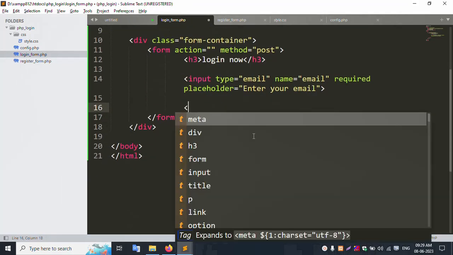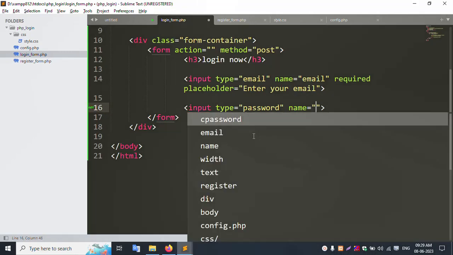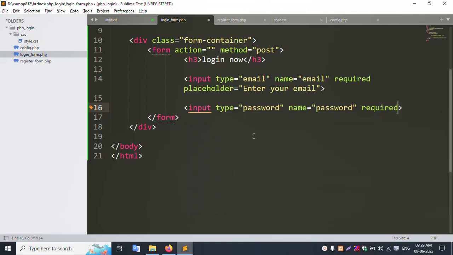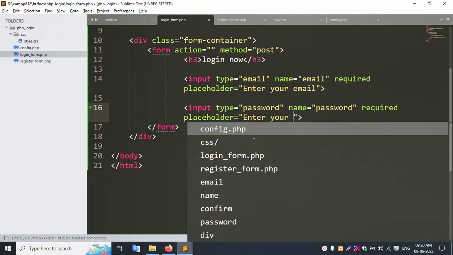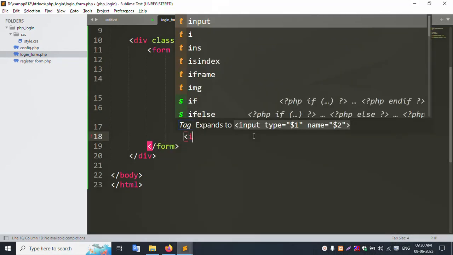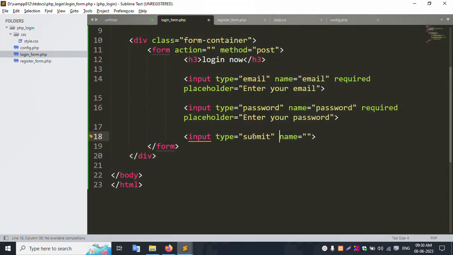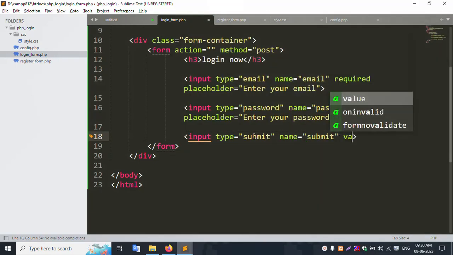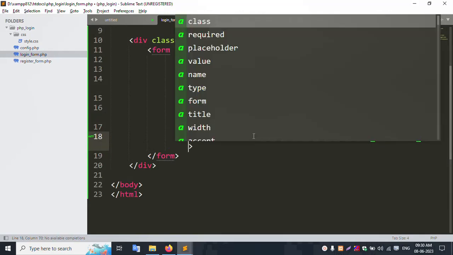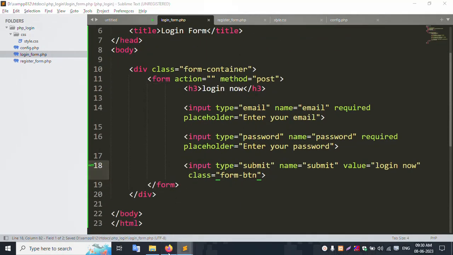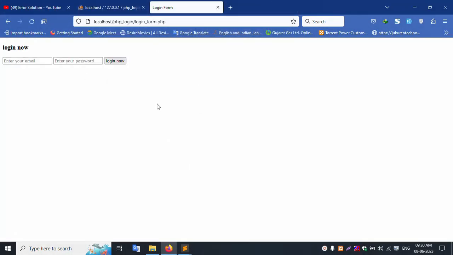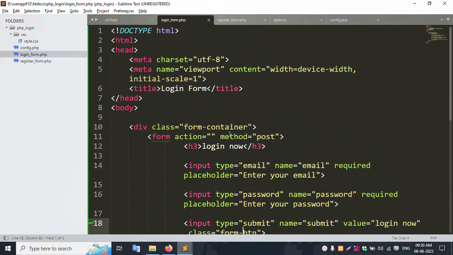Second, the password input. Name password, required, with placeholder: enter your password. Then an input with type submit, name submit, value login now, class btn form-btn. Successfully save the file, save all this code and refresh this page. Successfully implemented. All set.